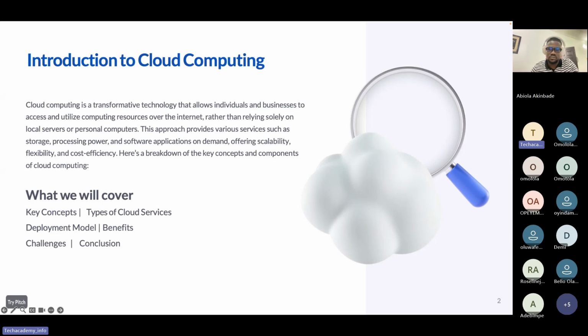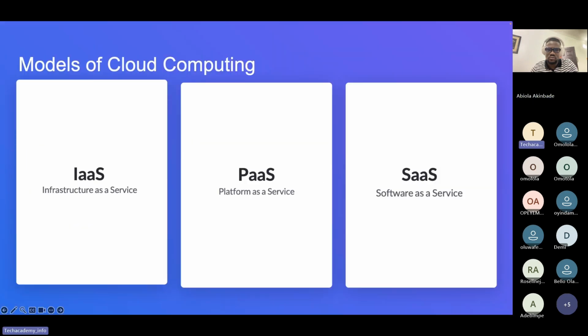So the next thing we'll be talking about is the different models of cloud computing, right? We have the infrastructure as a service, the platform as a service, and the software as a service, right? So I'm going to explain this with layman terms, so you get to understand what these different models are all about.